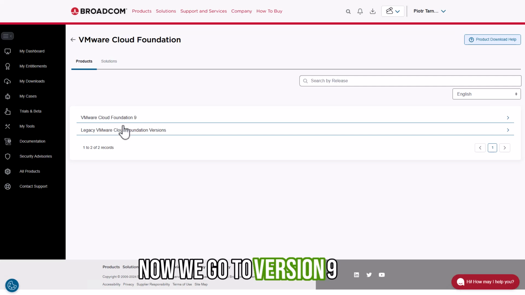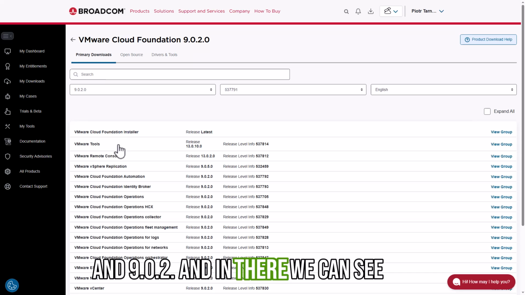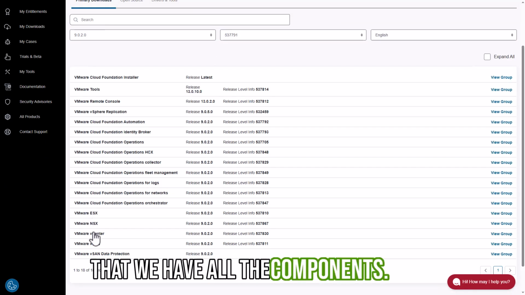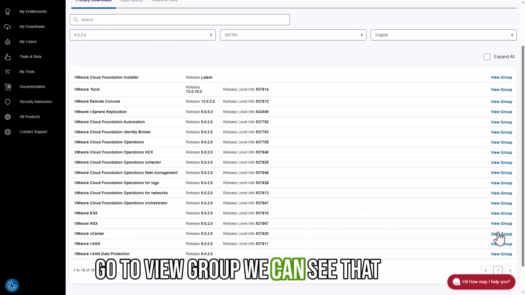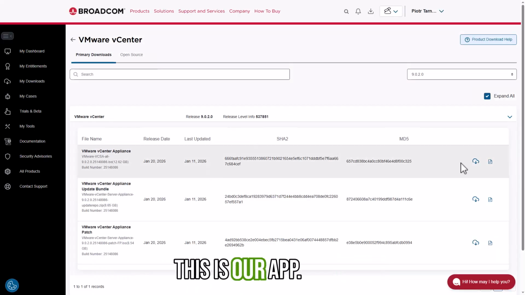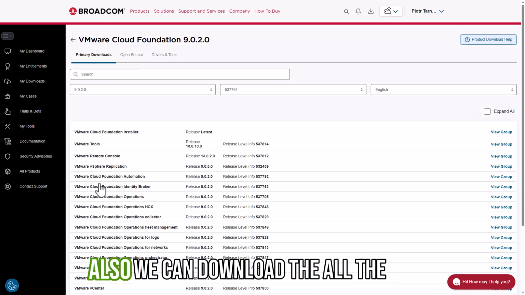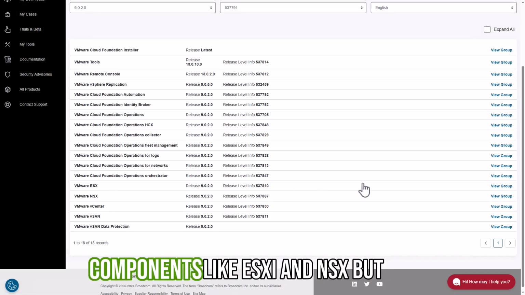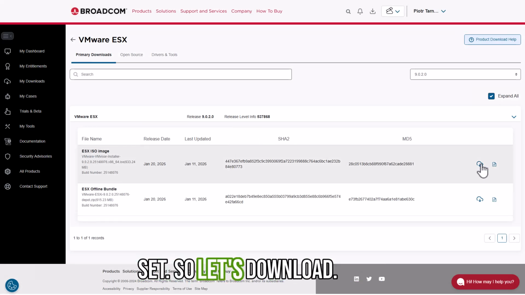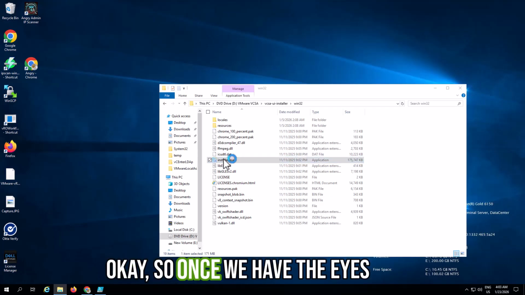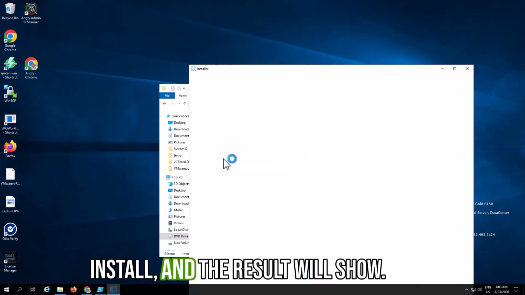Now we go to version 9, 9.0.2, and in there we can see that we have all the components like VMware vCenter. So if we go to View Group, we can see that this is our appliance, and we have to download that one. Also, we can download the other components like ESXi and NSX, but for now, we want to upgrade vCenter. So let's download.